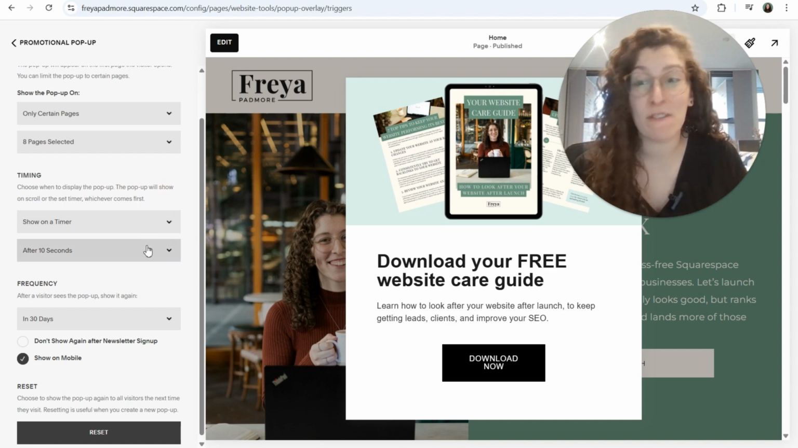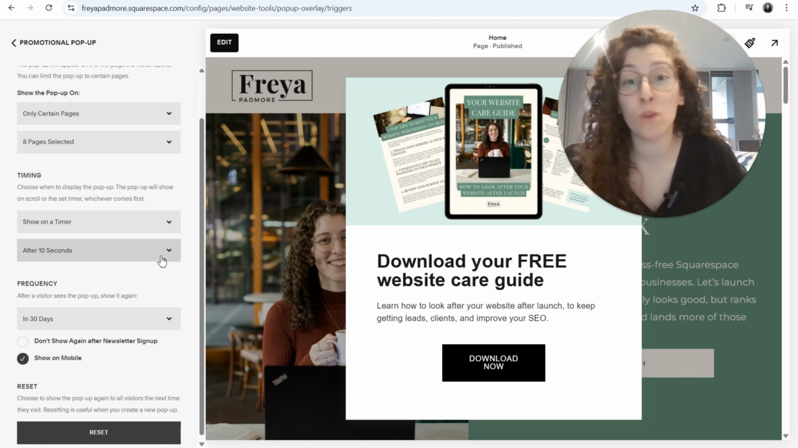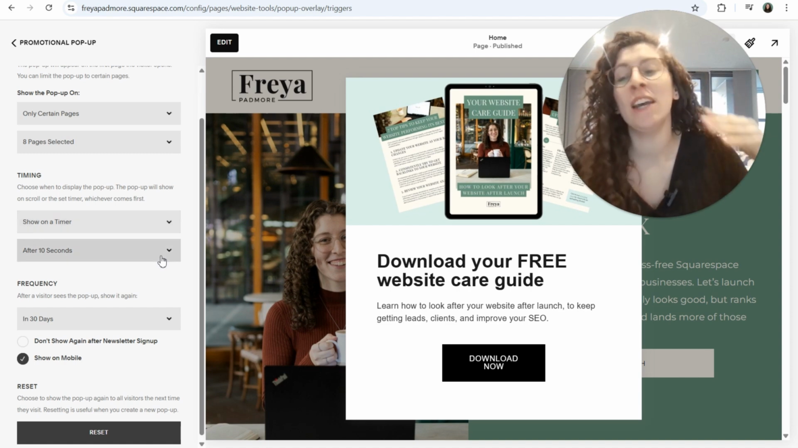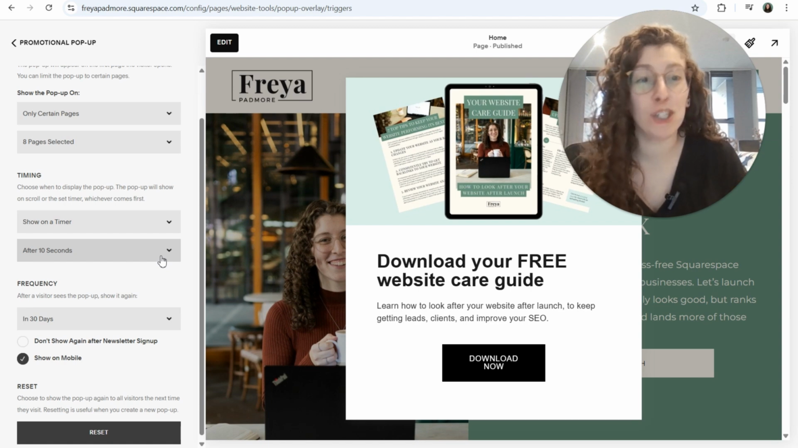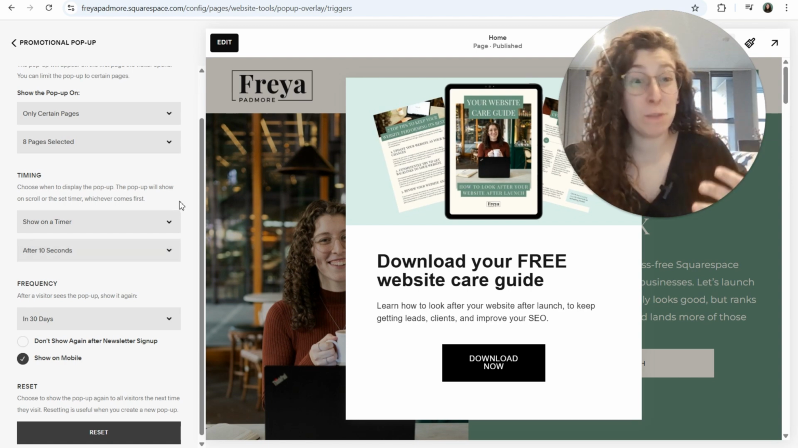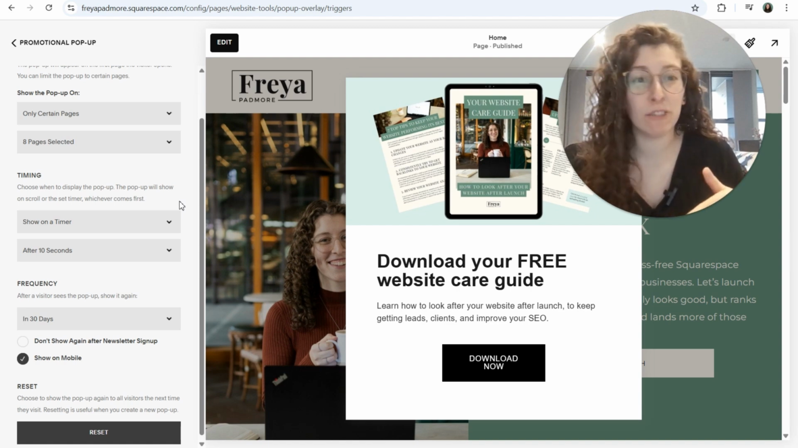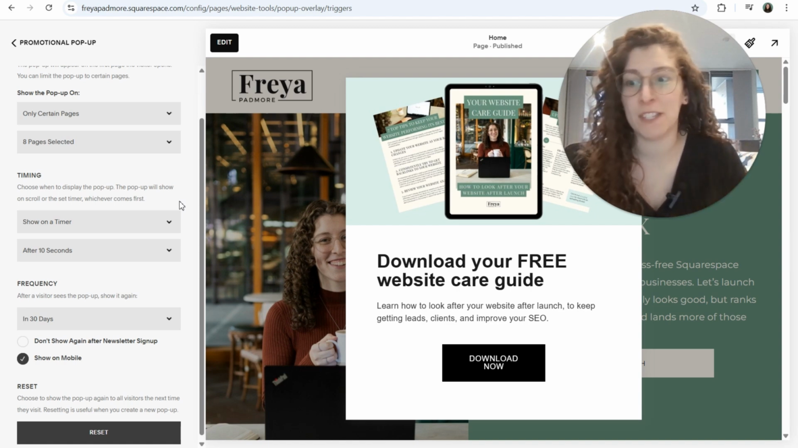And I personally like to have it based on timer rather than scroll, so it doesn't matter where they are on the page, they're still going to see my pop-up. And I have set mine to 10 seconds, because people who have been on my website for 10 seconds is probably a good sign that they're going to be sticking around for a while and they're interested in what I have to say.